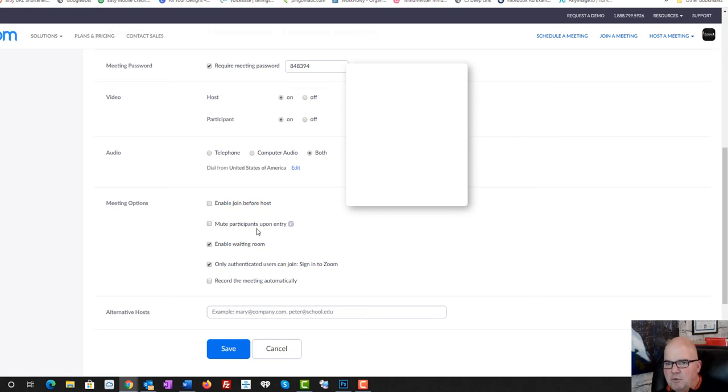So, mute participants upon entry. I always check this, but you just have to remember to uncheck it. But you want to lock down the meeting.